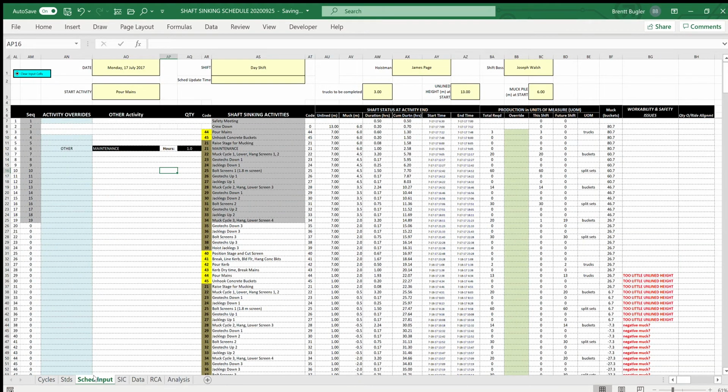Now, whenever you schedule the forthcoming shift, it's always a good idea to look further ahead by 2 or 3 shifts to identify issues, and that allows you to take earlier action, and that reduces the possibility of problems during the shift itself. So if we look down beyond the current shift that we're scheduling for, we see an issue over here, too little unlined height. And if we look across to the left, we see that the unlined height is only 1 meter, and it requires to be a minimum of 7.